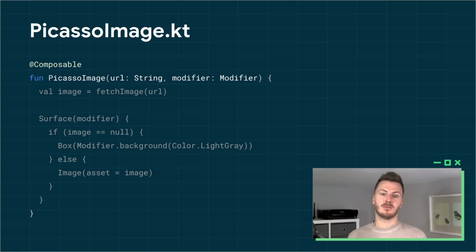So that's our composable function to fetch the image, but now we need a way to display it. In this example, we've added a PicassoImage element, which takes the URL as a parameter. It then calls our fetch image composable and displays the result in an image, or displays a simple placeholder box while the image is loading.